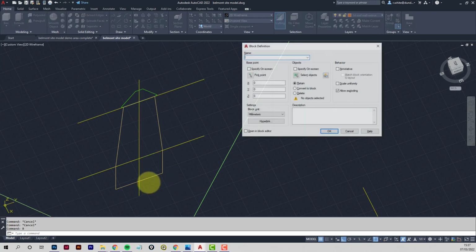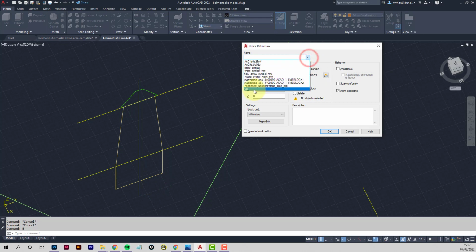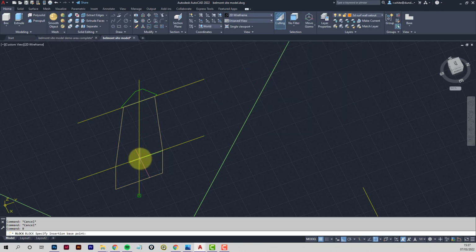So the command is B. Okay, I've already used it, so I'm just going to rename it to the same here. WP just stands for wall profile. Okay, you pick a control point, which is going to be this intersection. So this is the point that's going to run down the 3D polyline.